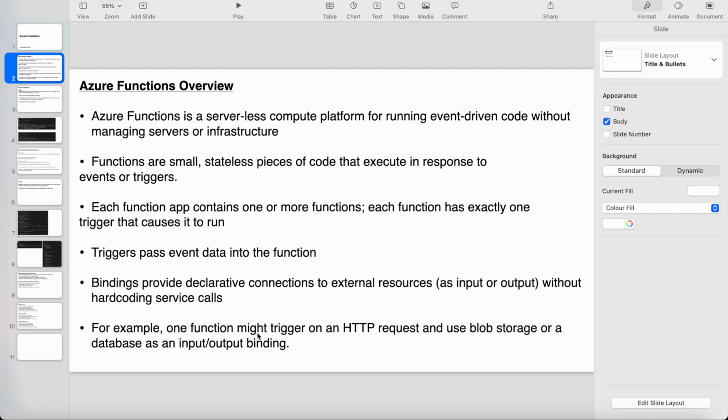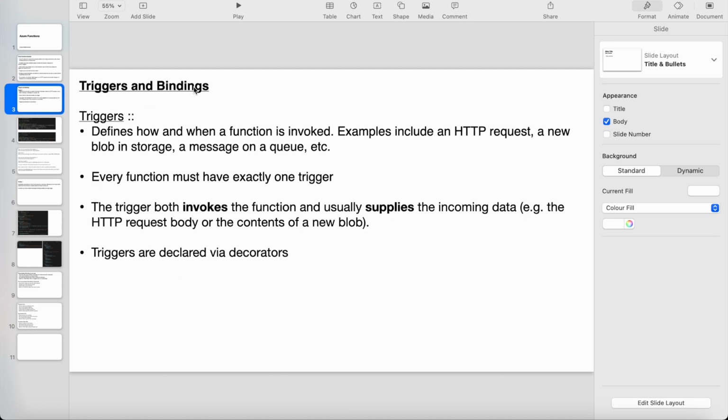For example, one function might trigger on an HTTPS request. Let's say we have triggered an Azure Function using an HTTP request, and you want to write the data into some blob storage, we can do that using bindings. So these are the two main concepts which we need to be aware of: triggers and bindings. Triggers is what makes the Azure Function run and brings the information into the function, and bindings is what the Azure Function is going to return or write or connect to some other service.